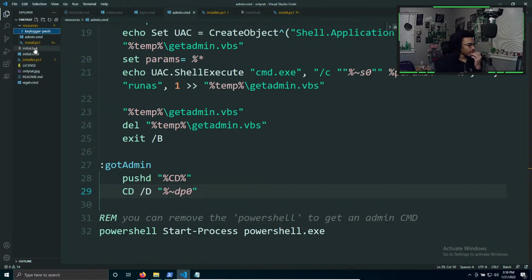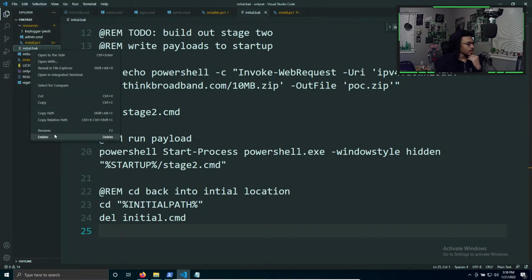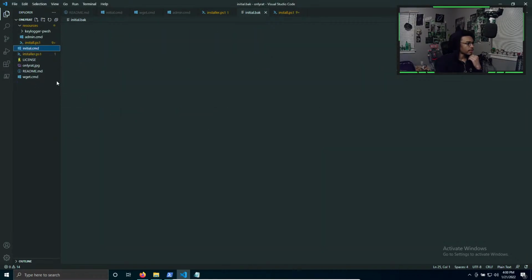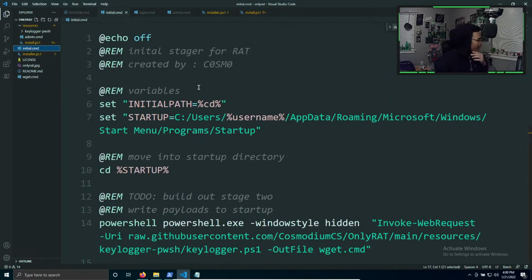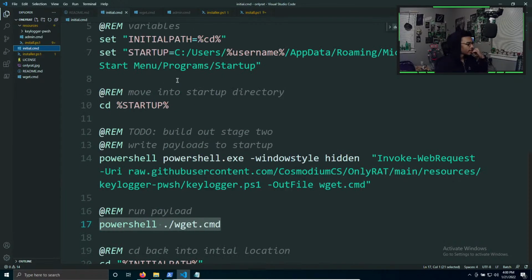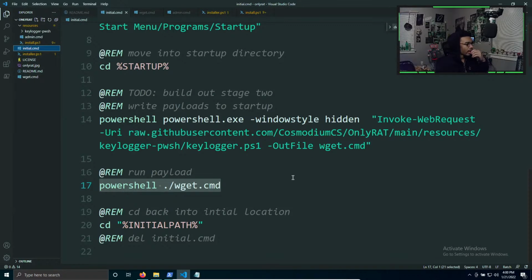Cool. What else is next? So we have our initial backup. I don't think we need this backup anymore, so we can actually delete it with the recycling bin. Cool. So we have our initial CMD, which is perfect. This is the only file you actually need for this entire thing, because it should get everything else off the internet.